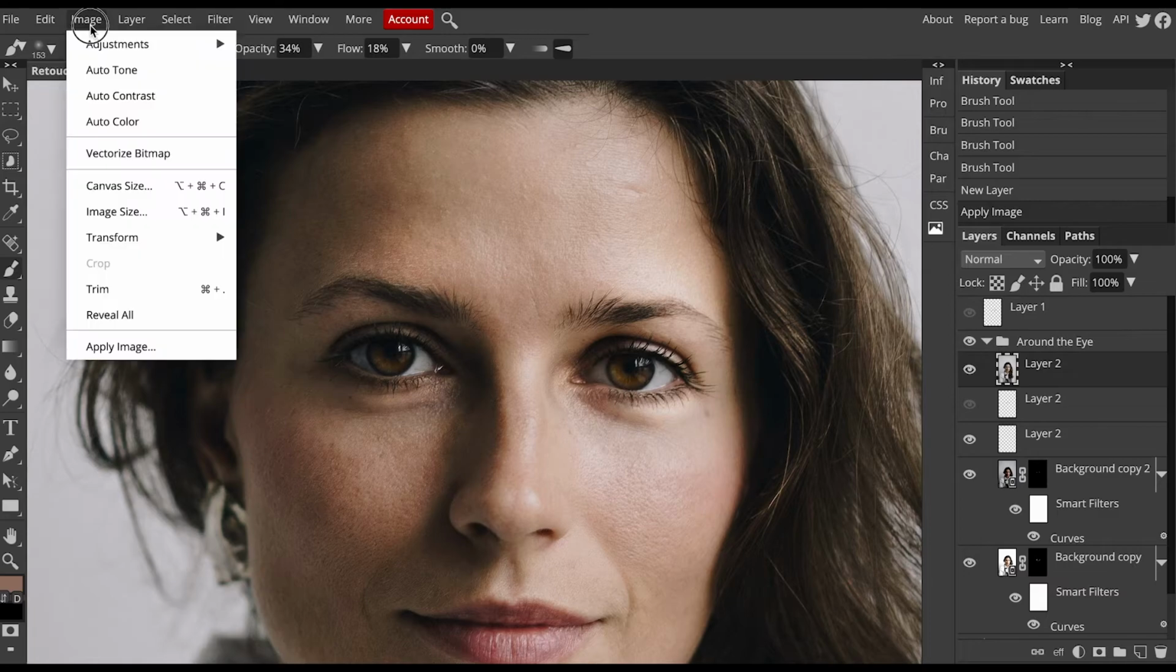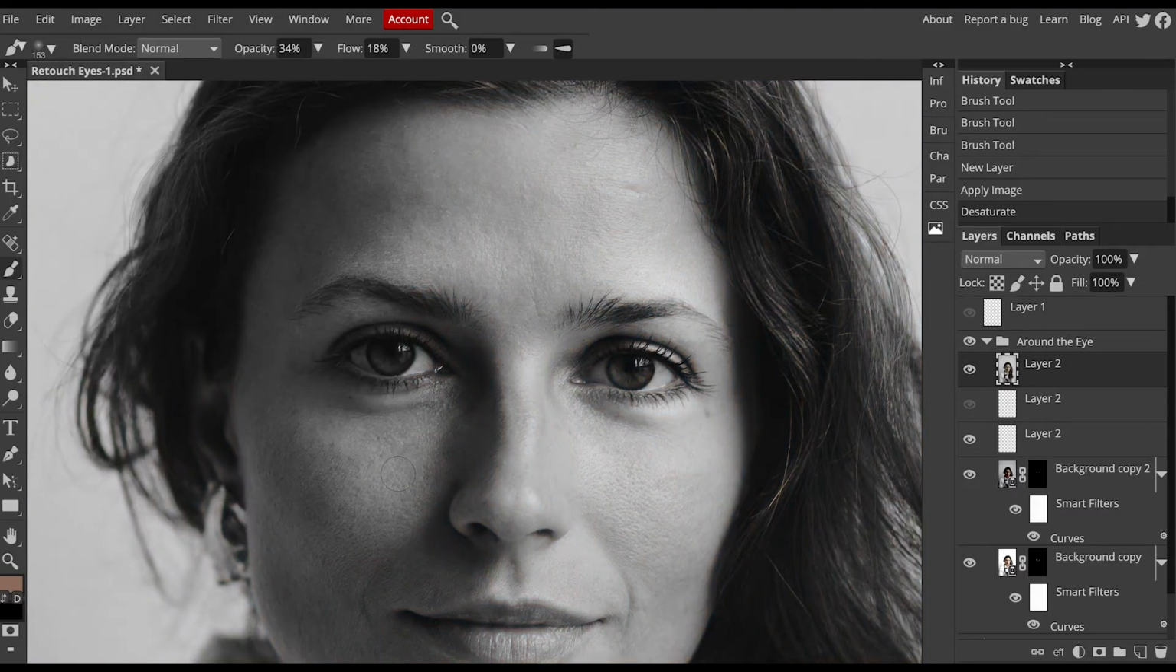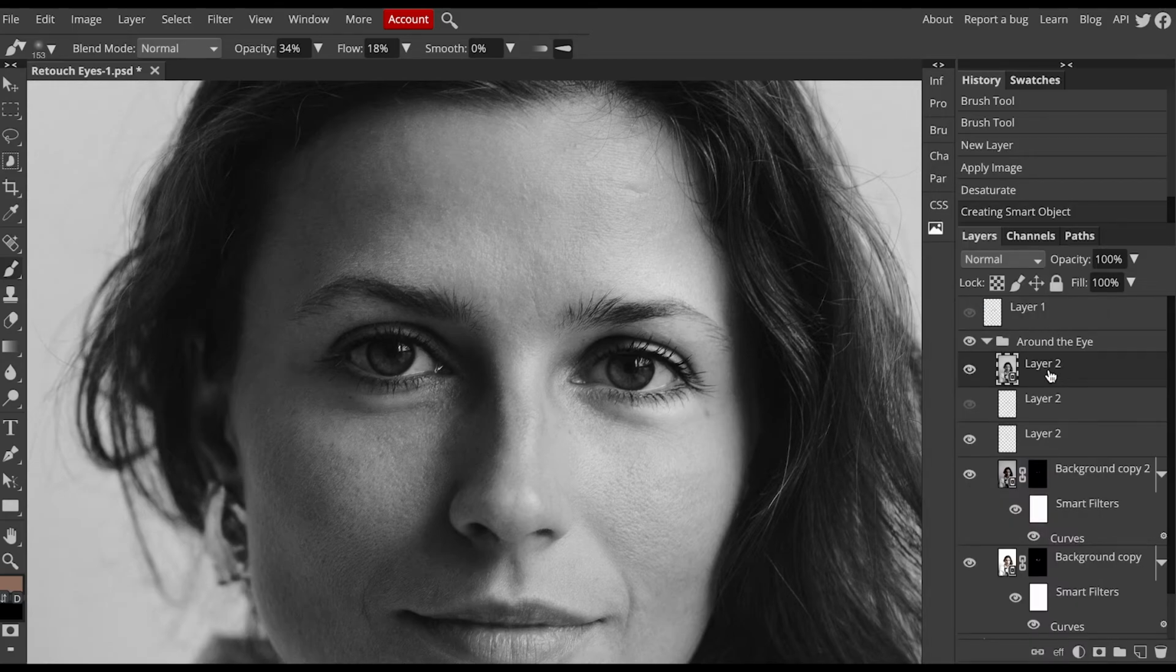So we're going to go to Image, Adjustments. I'm going to desaturate it first, turn it black and white. That would be Control-Shift-U would be the shortcut for that, but we can do it through the Image menu. Then I'm going to make it a Smart Object. I'm going to right-click and go to Convert to Smart Object. You can do this after the desaturate step because we aren't going to need to adjust the desaturation. But we will need to adjust another filter that we applied to it.